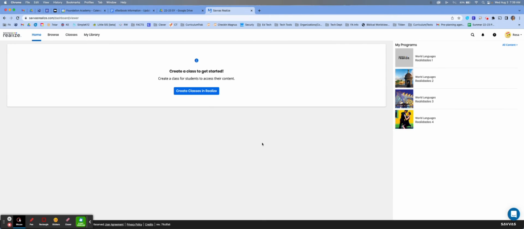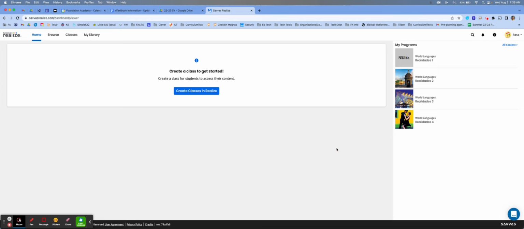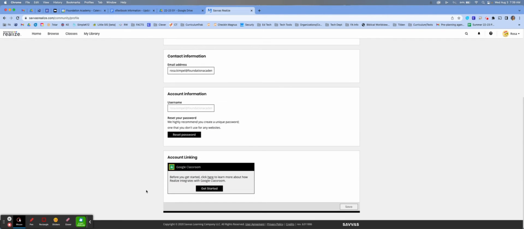So once you've done your settings and gotten into the system, the first thing that I need you to do is set up Google Classroom. I'm going to skip past this tutorial. You have to link your account to Google in order for you to be able to get your classes. So you're going to go up to your settings in the top right, name, settings. And then down at the bottom of those settings, the first thing I want you to do is link Google Classroom. Now, I can't do this for Miss Rosa, so she'll have to do this herself. So you'll go in, you'll click Get Started, and then it's going to have you log in to your Foundation Academy Google account. And then that's going to link your Google accounts.